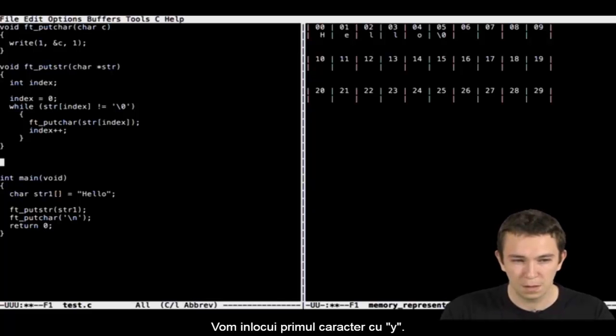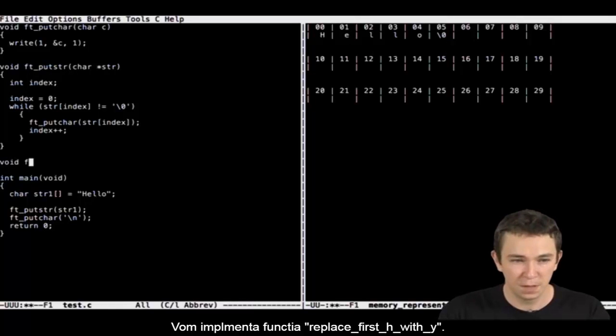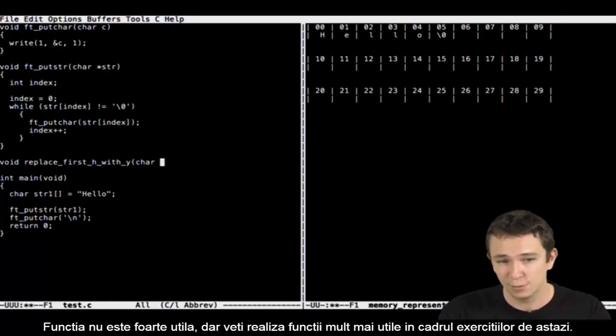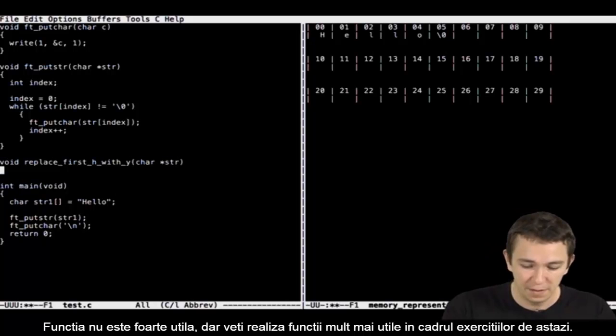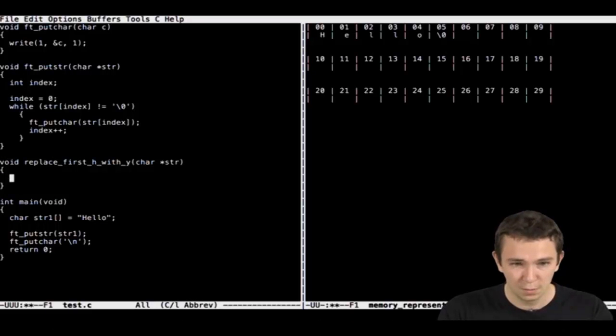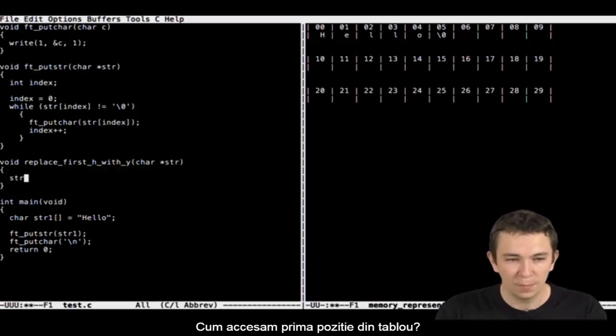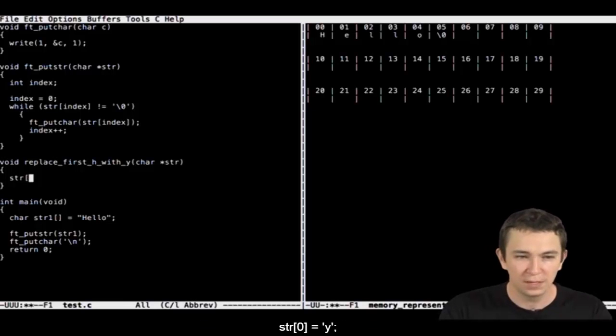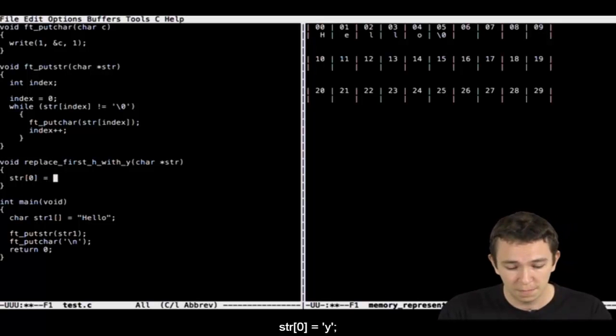Let's replace the first character by a Y. So let's create a new function, replace underscore first underscore H underscore width underscore Y. Nothing exceptional about this function. I'm sure it'll help you create much more useful functions for today's exercises. How do we get to our array's first box? Str, square bracket, 0, close square bracket, first box of our array equals Y.